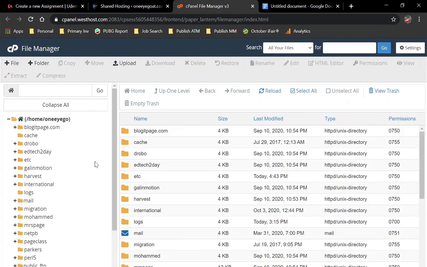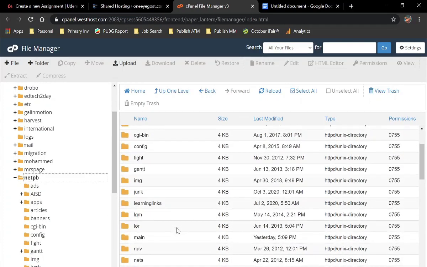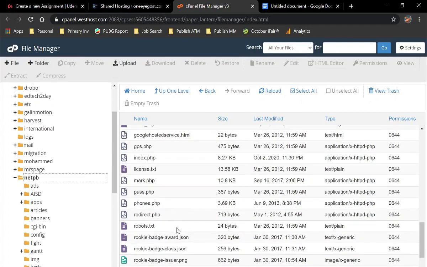Within the file manager, you should already have one folder in there if you're using Infinity Free, and I believe it's called HTML. Inside there is a file called index. I'm just going to go really quick to my NetPB account here. I have a lot of files in here right now. You should only have one pre-existing in your account, and it will be called something like index.html. That's probably what it's called.